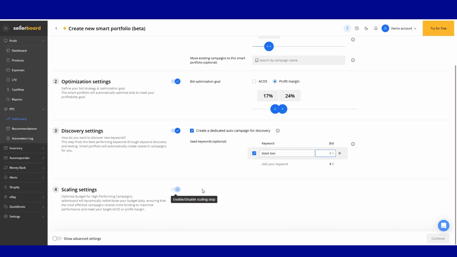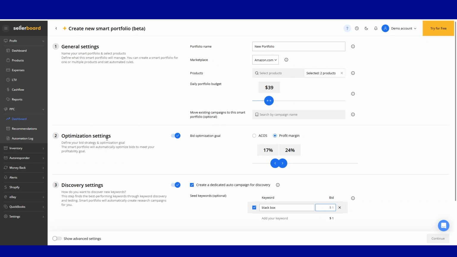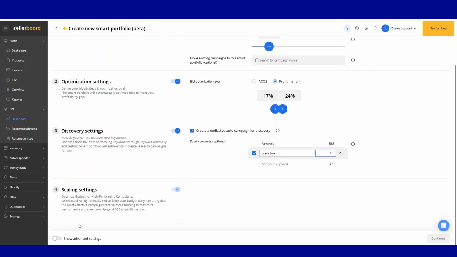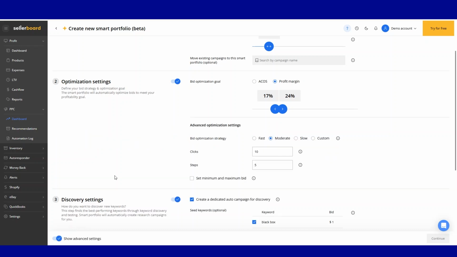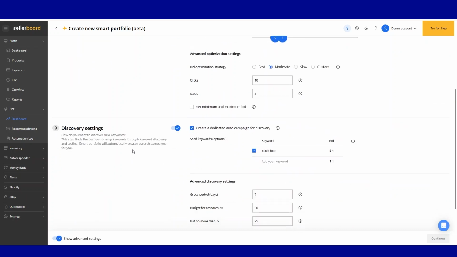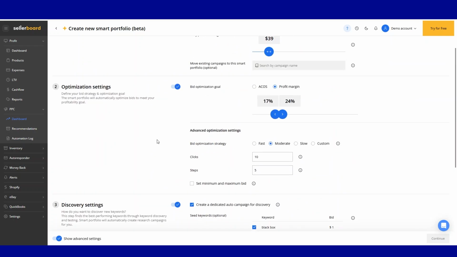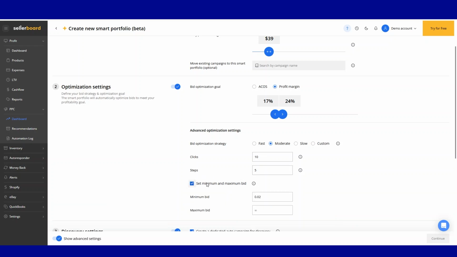Besides the discussed general optimization, discovery, and scaling settings, you can also go ahead and switch on the show advanced settings. And this will bring up a little bit more to fine-tune and tweak. So coming back to the optimization settings, I will now get the option to choose an optimization strategy, be it fast, moderate, slow, and or custom. And by optimization strategy, I mean how fast and how aggressive will the bids be changed. So how many clicks will be taken into account before making a bid changing decision, or into how many steps will a bid change be broken. I can also go ahead and set a minimum or maximum bid gap.